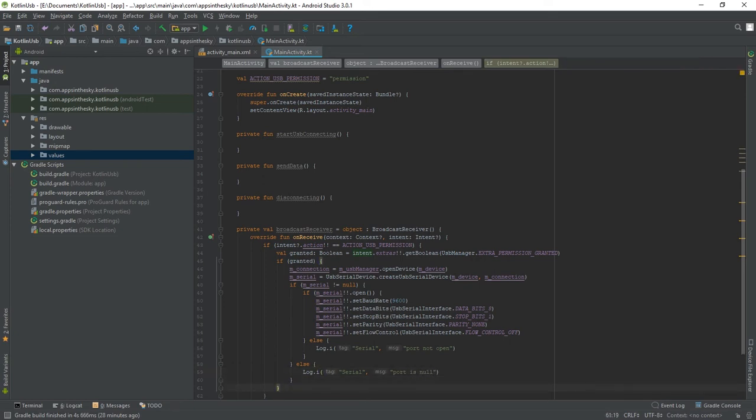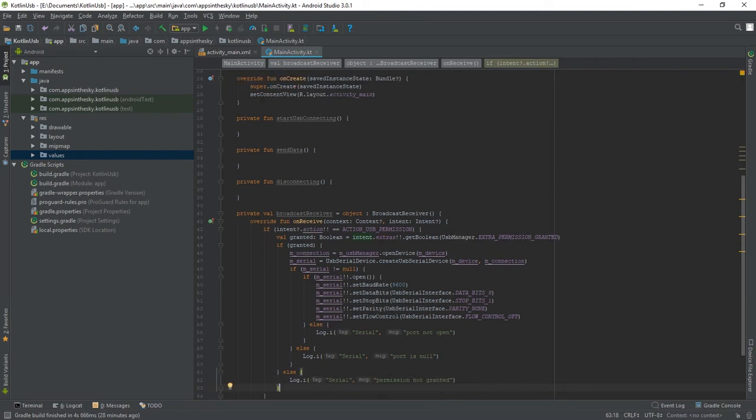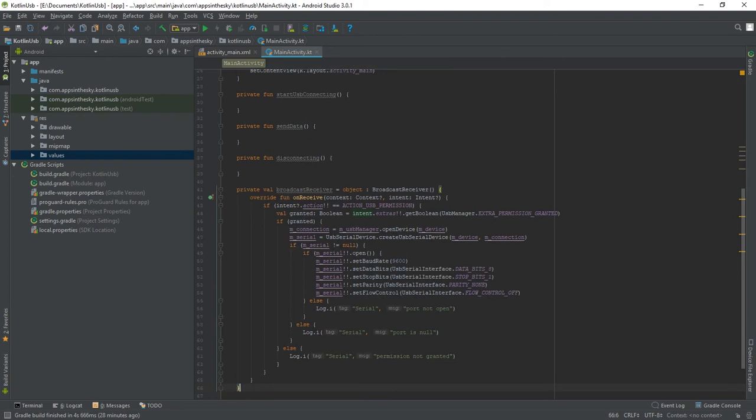If granted is false, then we want to say log.i serial and permission not granted, because that's the only reason why it'd be false. Okay, then we've got a few more down here.